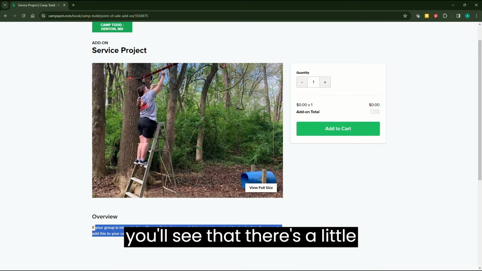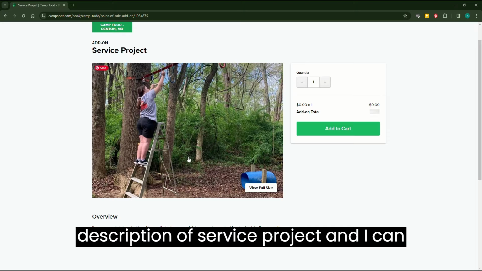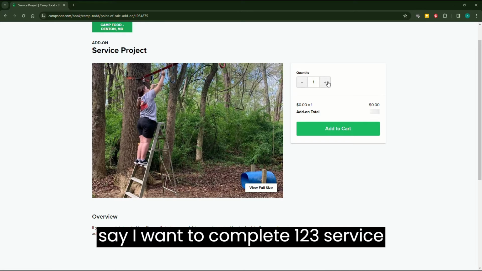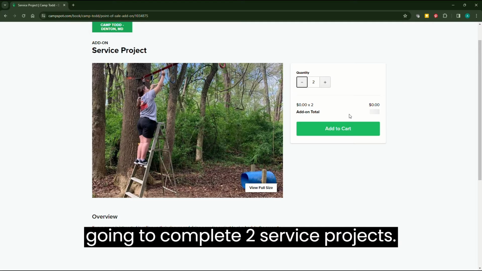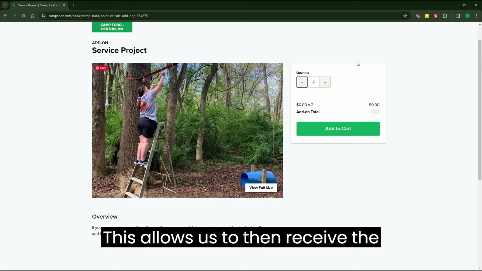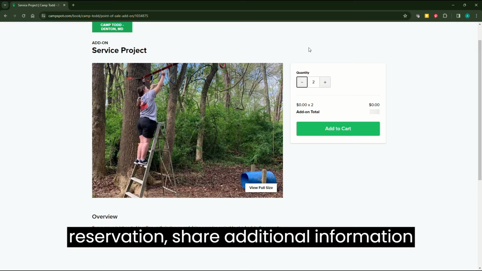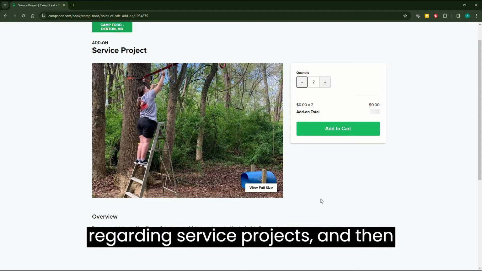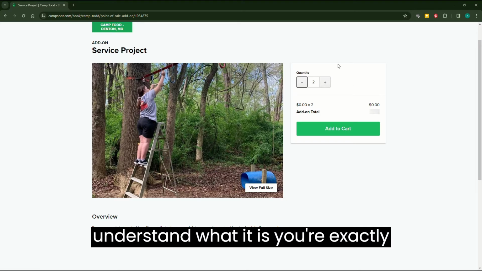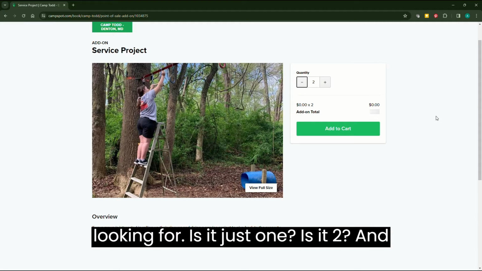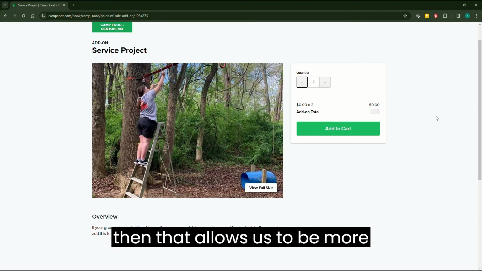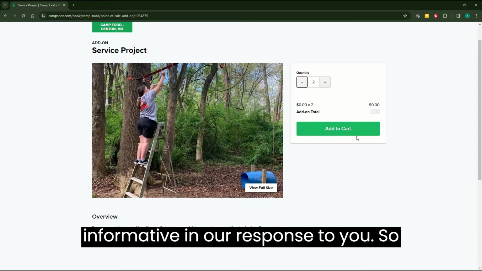You'll see that there's a little description of service project. And I can say I want to complete 1, 2, 3 service projects, right? We'll say we're going to complete 2 service projects. This allows us to then receive the reservation, share additional information regarding service projects, and then understand what it is you're exactly looking for. Is it just 1? Is it 2? And then that allows us to be more informative in our response to you.